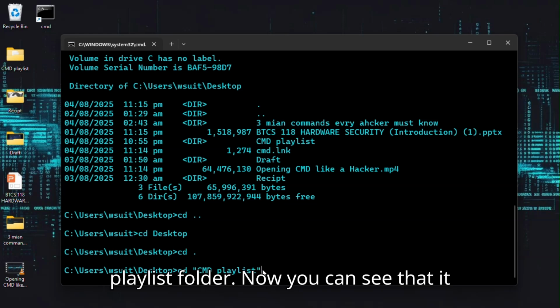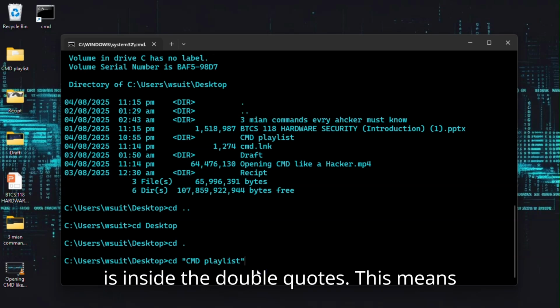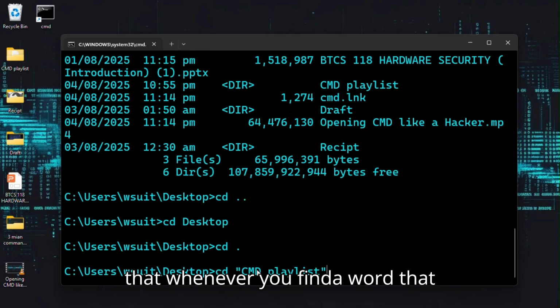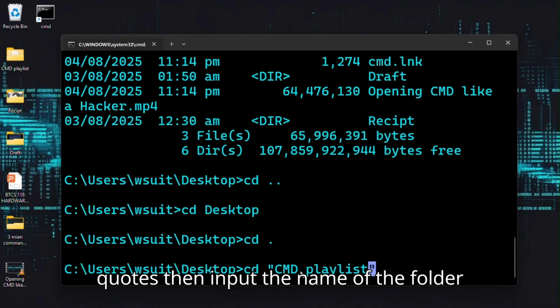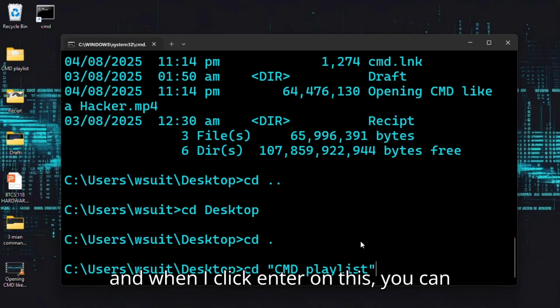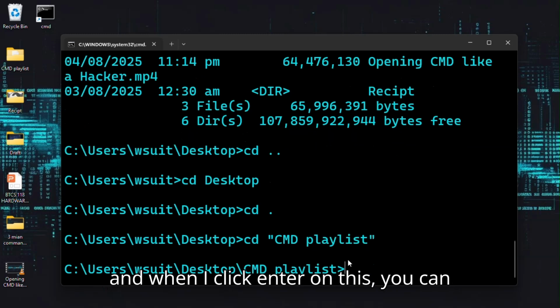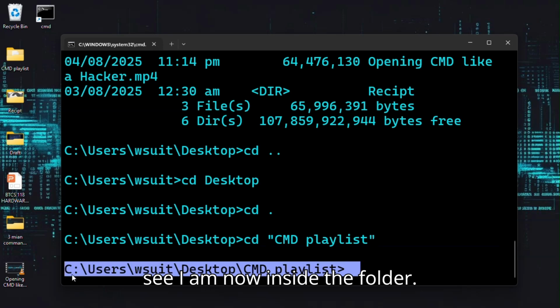Now you can see that it is inside double quotes. This means that whenever the name of the file or folder has a space in between, you have to bring the double quotes, then input the name of the folder. And when I click enter on this, you can see I am now inside the folder.